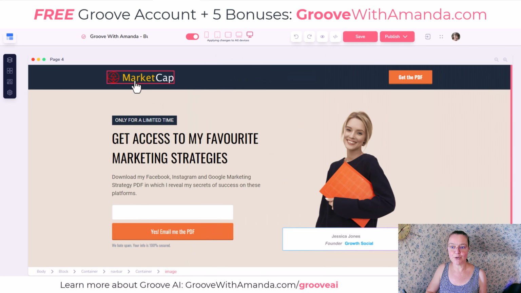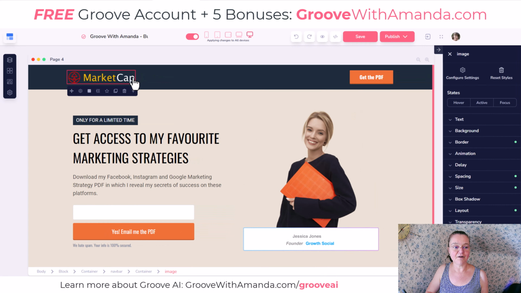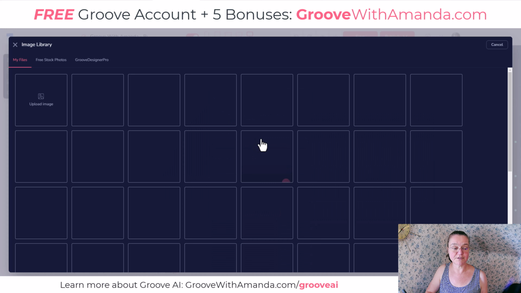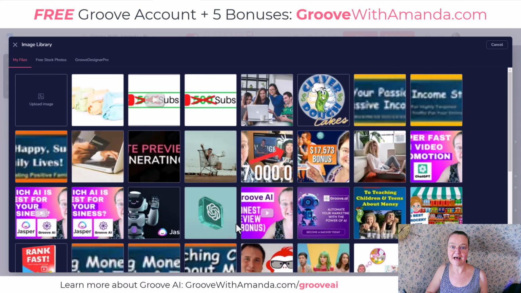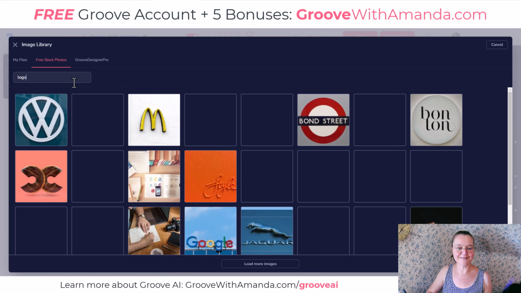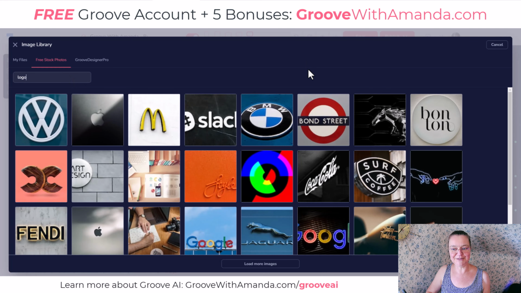All you would do, it's so simple, you just click on this. This little cogwheel is how you get to the settings, and then you would choose your logo. So I'm just going to choose a logo. If you don't have a logo already, you can also go and have a look at some free stock photos here. And let's just do logo and see what comes up. Now, obviously you would not want to use somebody else's logo, but just to give you an idea, we could choose one of these and just get an idea of what it might look like. So let's choose this one.